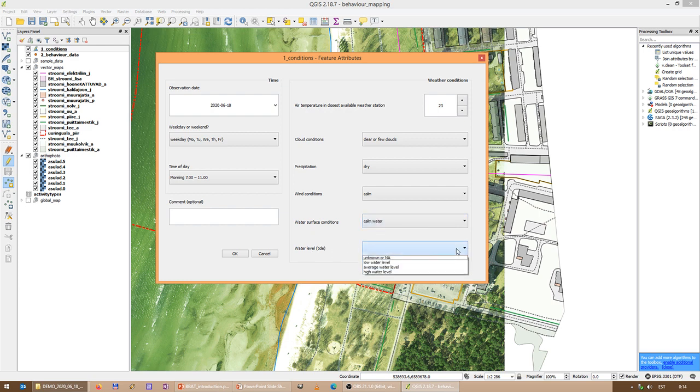Water level in cases of high and low tide, that's relevant, but for instance with lakes that's not relevant. Also with the case of Baltic Sea, tides are not really an issue, so unknown or not applicable is also perfectly okay. And there is a comment box, so you can use text to describe some extra comments that you want to add. It's not mandatory.